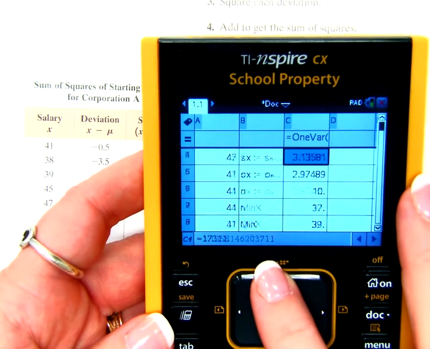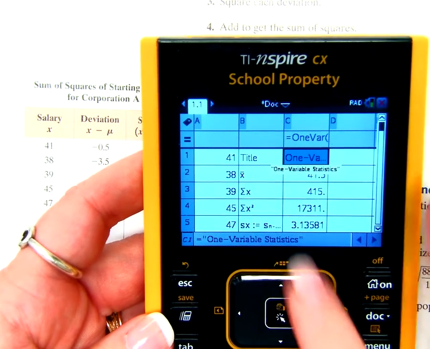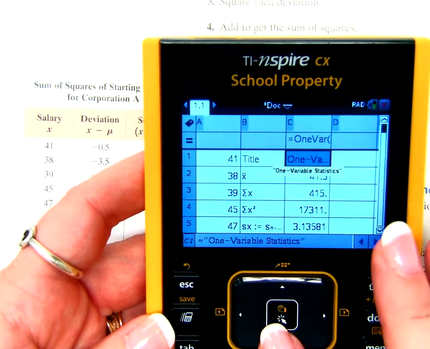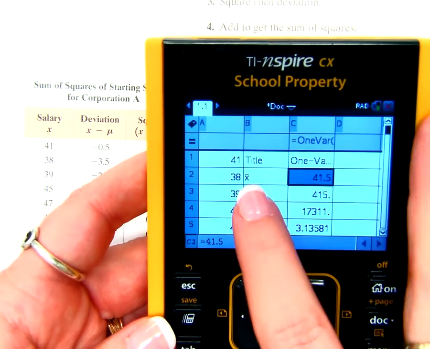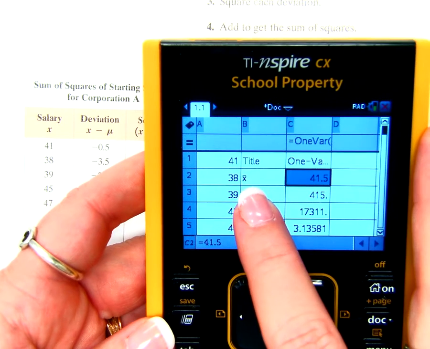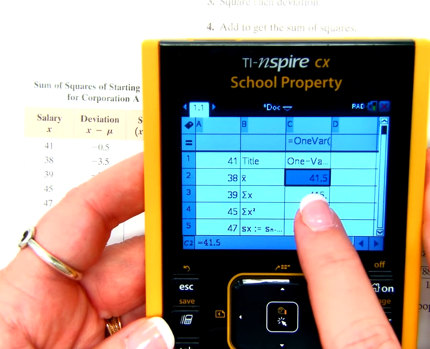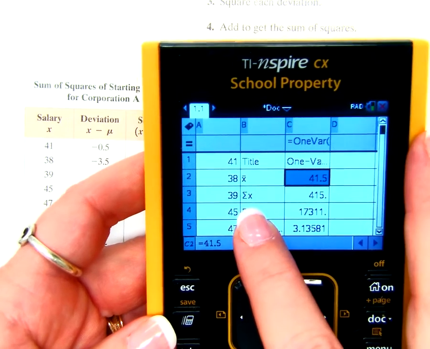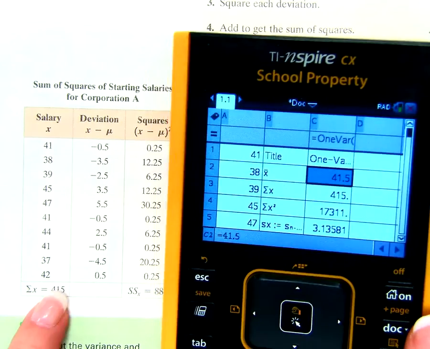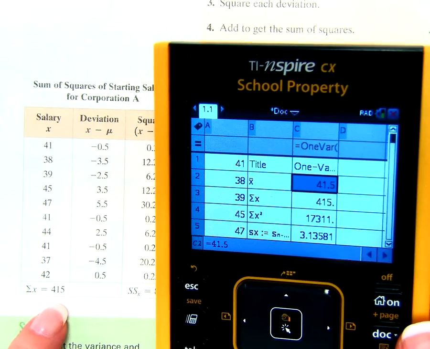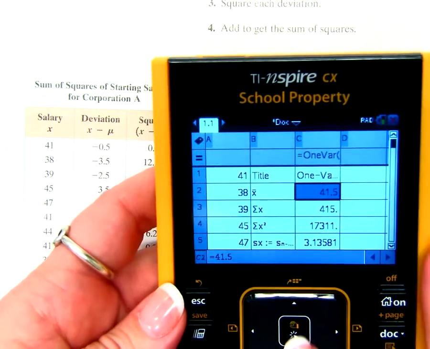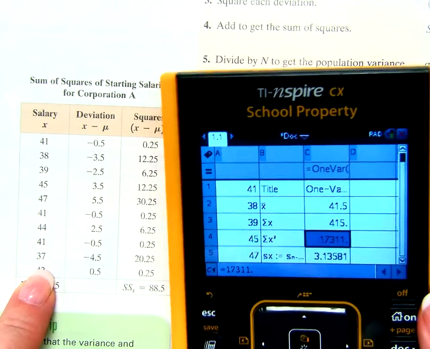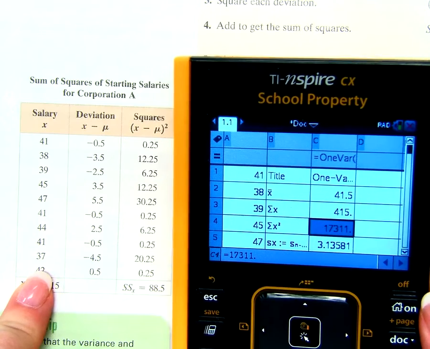So look what it told me. I'm going to arrow up real quick. It's telling me, okay, we're doing one variable statistics. Look what it told me first. What's that? The mean. Okay, it did it for me. Look at what it told me next. The sum of the mean. Right? It even told me that already in my table, so I know that that's correct. This is all of these squared and then summed. We'll use that, but not yet.